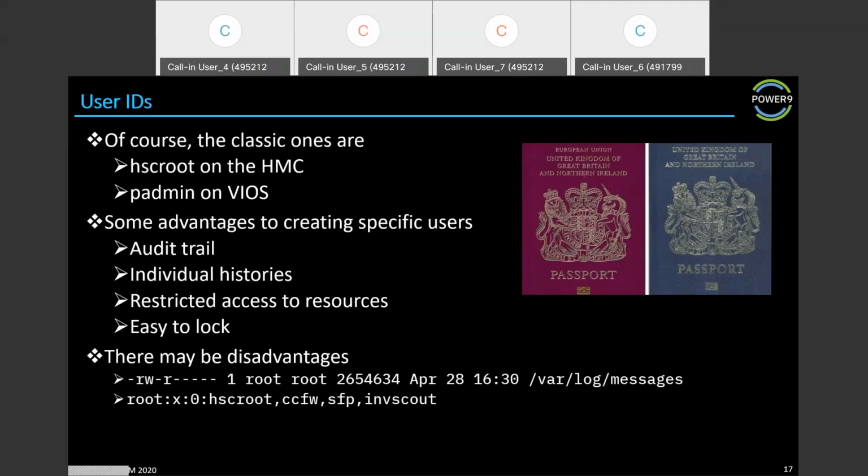Now, I want to talk a little while about user IDs. The classic ones are hscroot on the HMC and padmin on the VIO server. If everybody uses those particular usernames, it's very difficult to see who's been doing what. And also, if three people, for example, are using hscroot, then the history file for hscroot will be shared amongst all of them, which can cause a little bit of confusion.